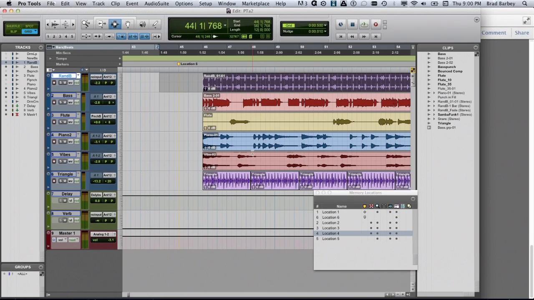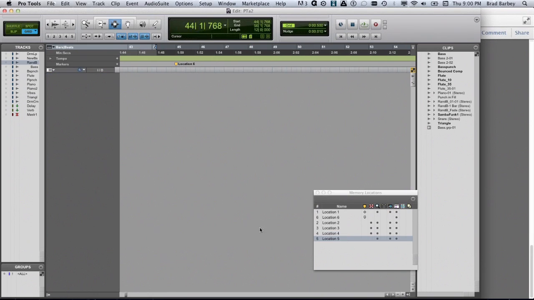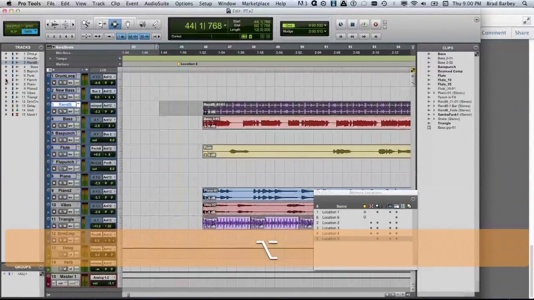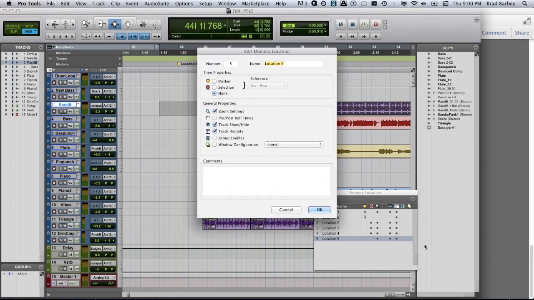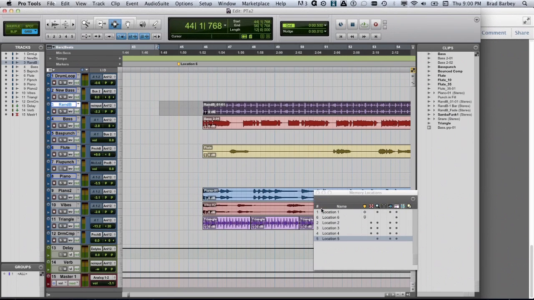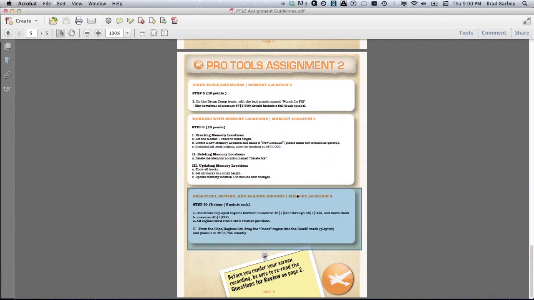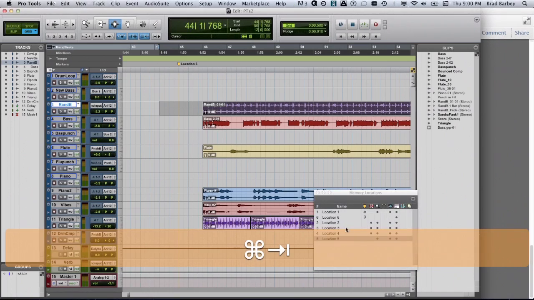But if I'm at location 4 and I want to do it a different way, I could select location 5, then I could show all tracks, then I can make my track height adjustments, and then I could either right-click there or I could pick from the menu to edit location 5 and click OK. So I think that makes sense to everybody. All right, and then the last one, remember, we go back to location 4.